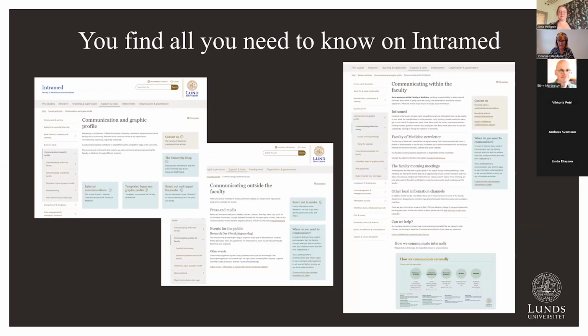And then finally, all you need to know, you can find on Intramed, of course. So under the Support and Tools tab, you can find Communication and Graphic Profile. And beneath that, you find all the other information, such as communicating outside the faculty.